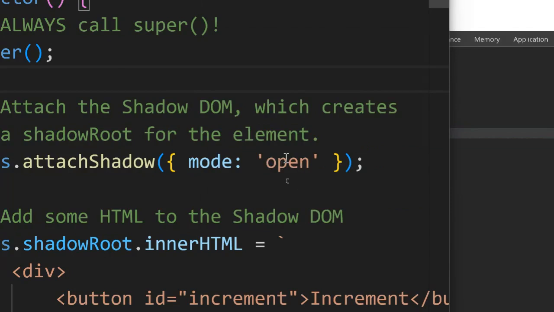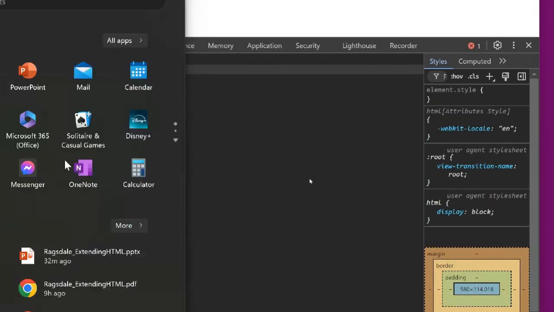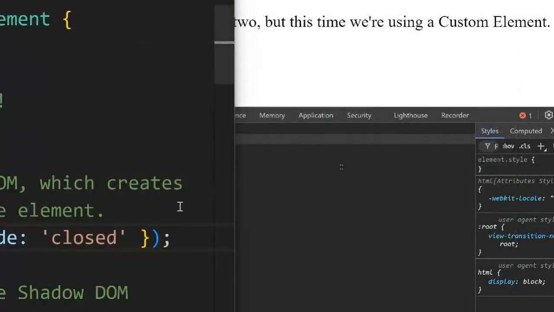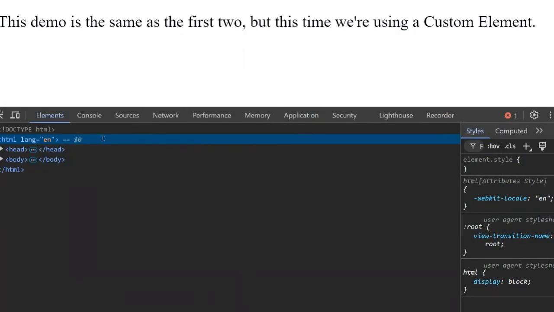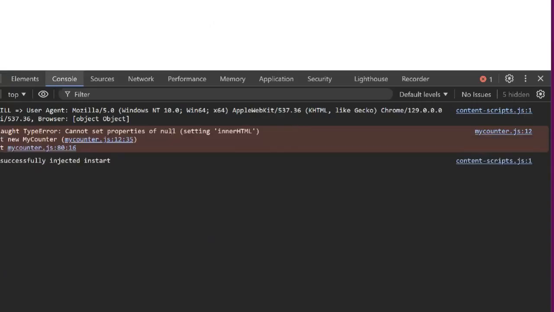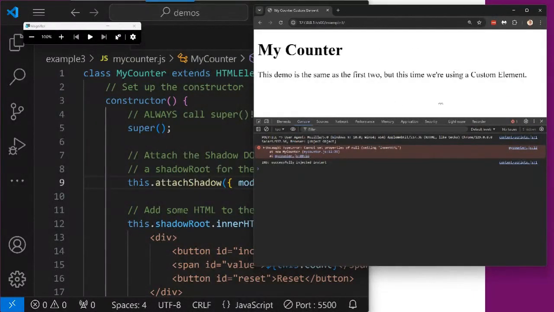If I were to come back over here and say closed, save, and bounce back over. Let's go to the console. The first thing you notice is the page reloaded, and it's got the header and the paragraph that I had on the page, but my button's gone. I've got no buttons, I've got no span, and the reason is because of this error.